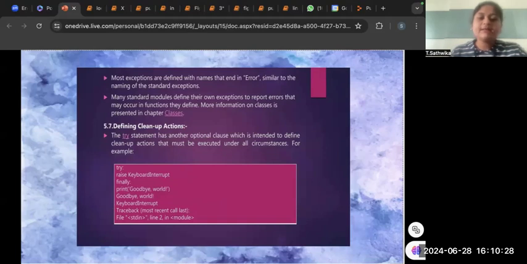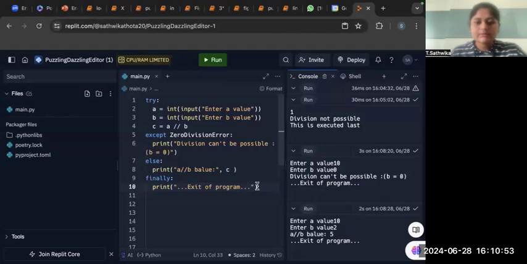Now defining the cleanup actions. The try statement has another optional clause which is intended to define cleanup actions that must be executed under all circumstances. For example, try: raise KeyboardInterrupt, finally: print "Goodbye, world". So let's try to implement this.